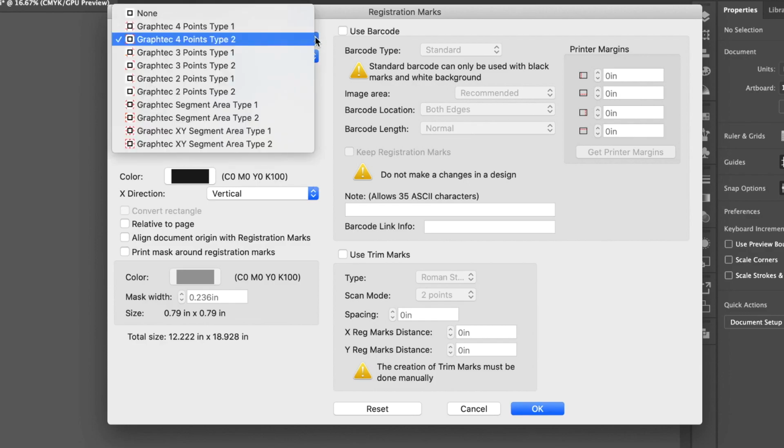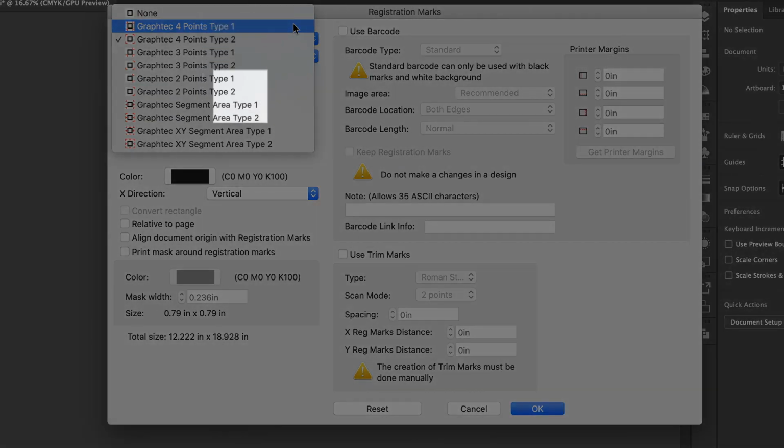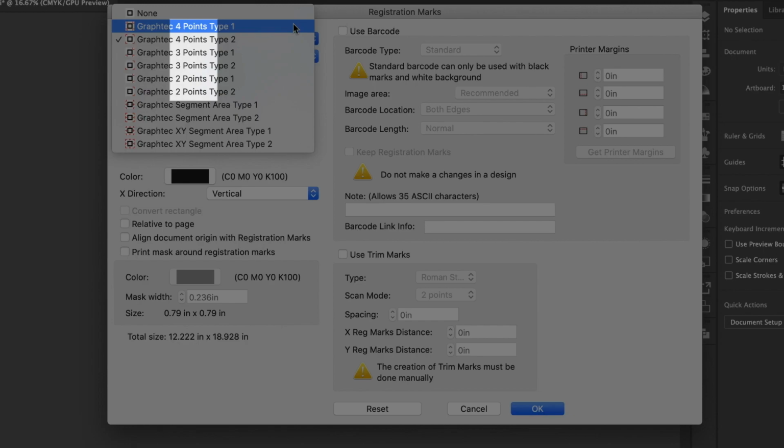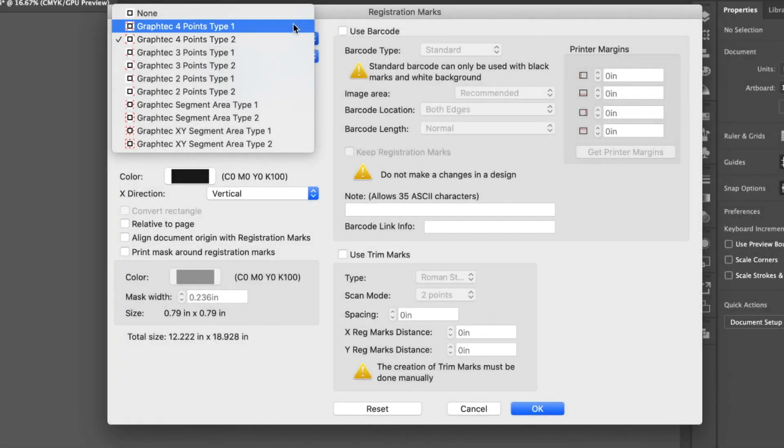In this pull-down menu above is a list of registration mark types. You'll notice that they have two types, Type 1 and Type 2. There is also the choice of using 2 to 4 registration marks. This depends on you and your needs. In this lesson, we will use 4 registration marks. To see the differences between registration mark types, let's first choose Type 1.